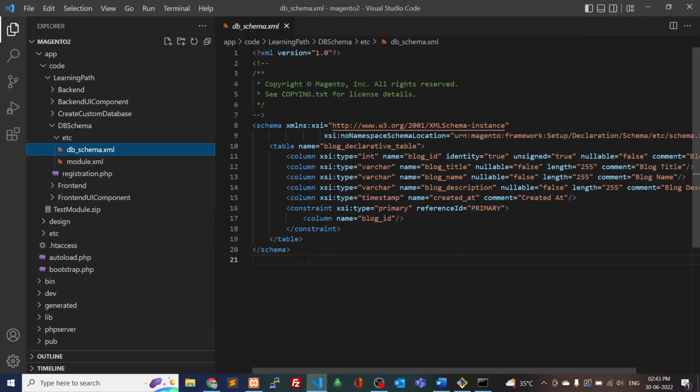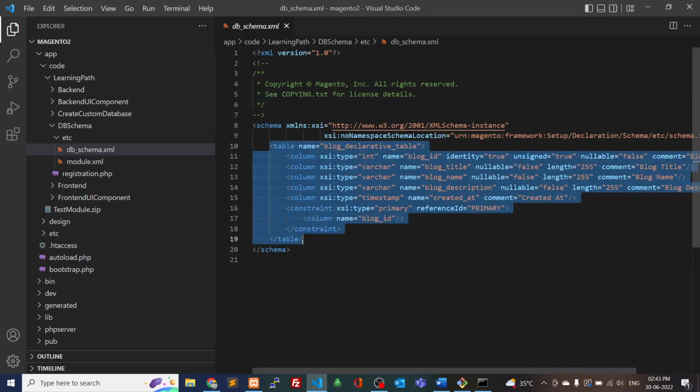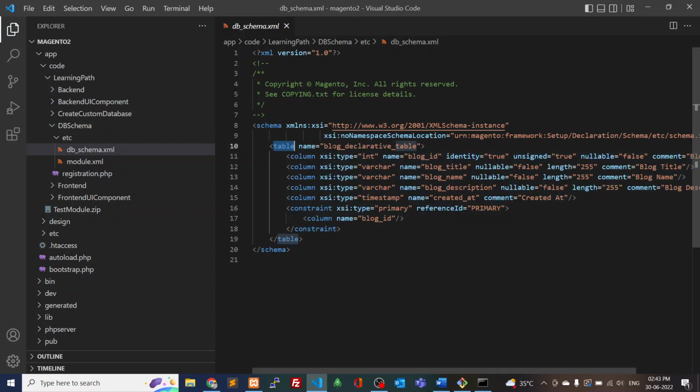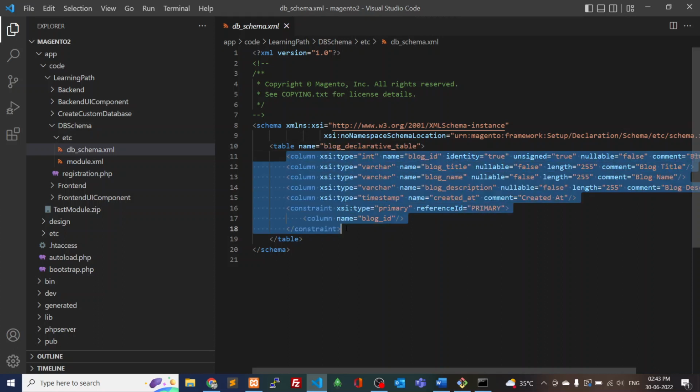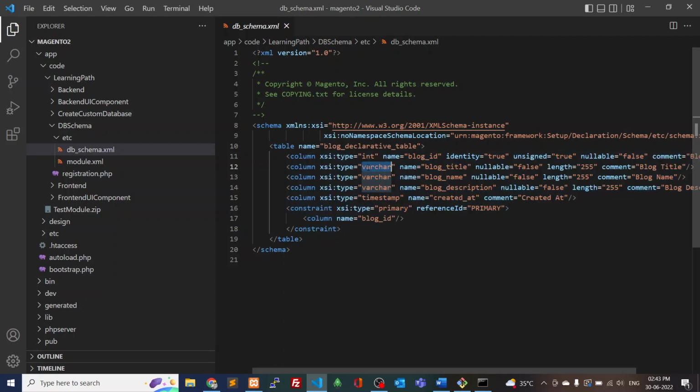Here we have some standard structures. First you have to define the schema, and later you have to declare your tables. For declaring a table, you should make it as a table attribute, and the name should be the table name, and you can define the columns of your tables like int, varchar, timestamp or whatever. It's up to you.